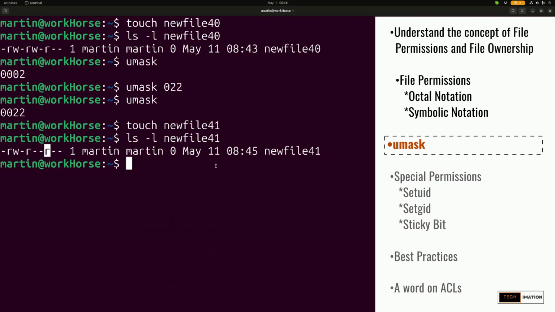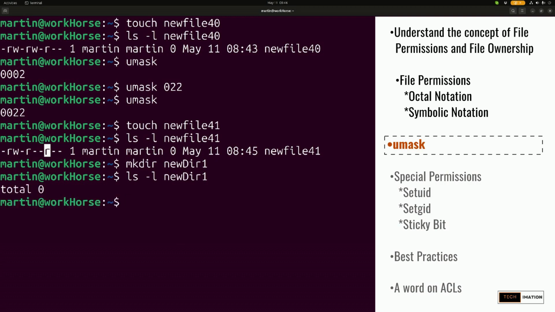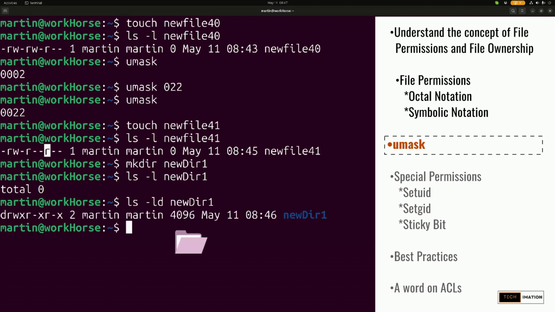Okay? Now, umask works the same way for directories, except that the number you should have in your mind for directories is 777. So if I create a new directory right now, I do that, I can see the permissions on this new file.